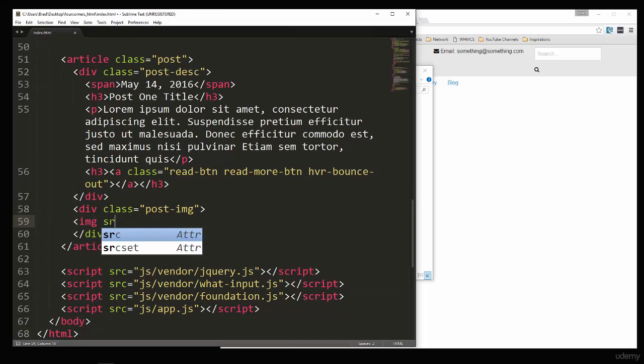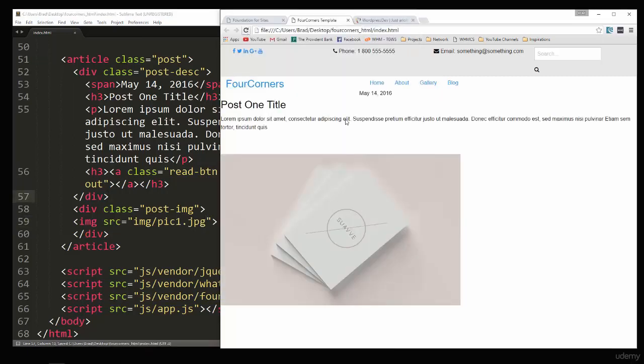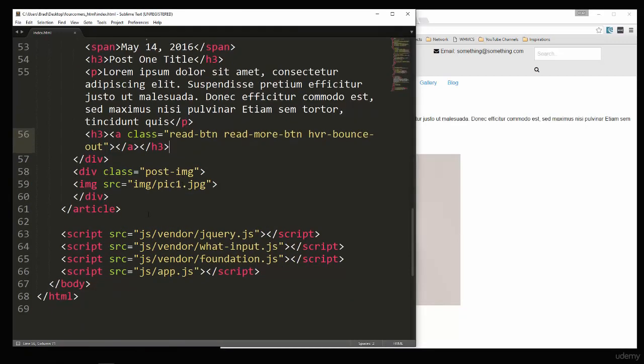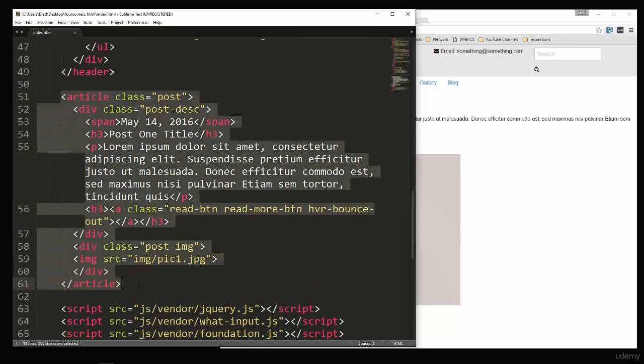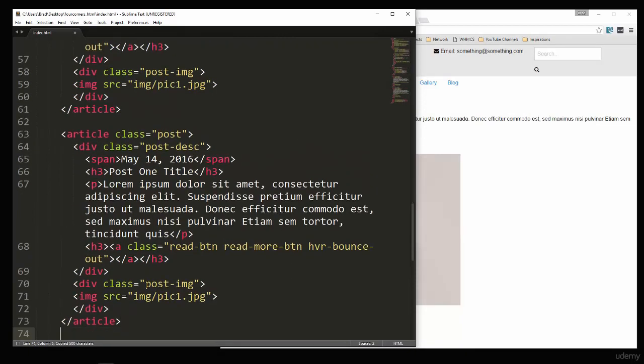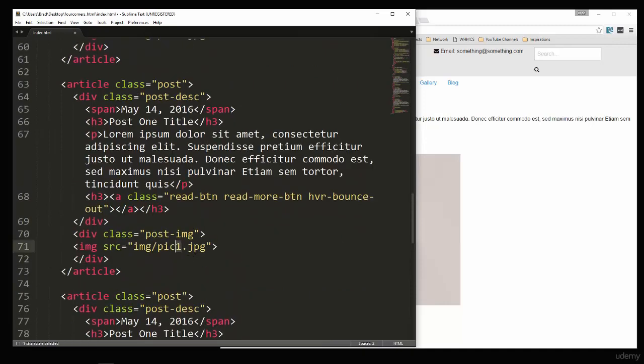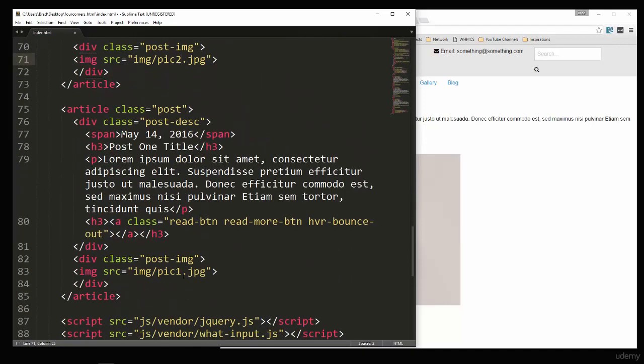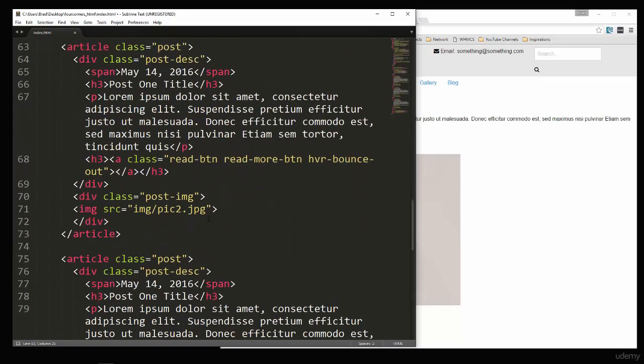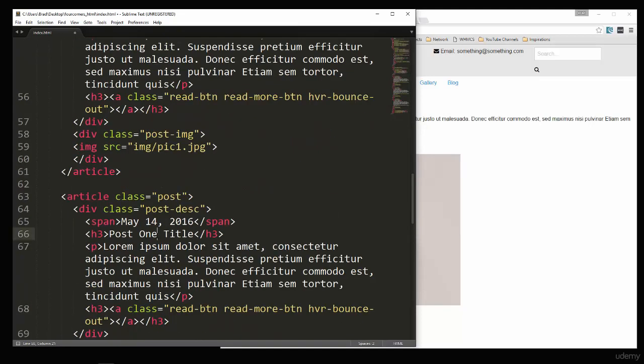Alright, so let's go ahead and put in source equals img slash, what was it, pic1.jpg. Alright, so if we go and reload, that's what it looks like for now. Now we want to copy this article and paste it 2 more times. Okay, we're going to change the name of the image. That one will be 2. This one will be pic 3. We can change the title a little bit.